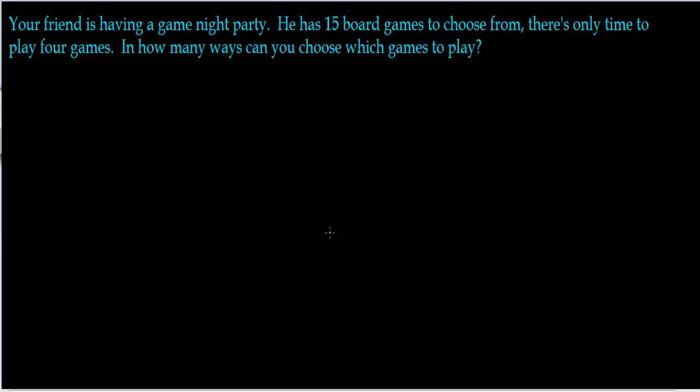As always, we need to determine if this is a permutation or a combination before we start working the problem. And in order to do that, I like to place myself in the situation so that I'm better visualizing what's going on. So let's go to this party, at a friend's house. We get there and he has 15 board games out on the table, and we can't stay up all night playing board games, so we're going to choose 4 to play that night.